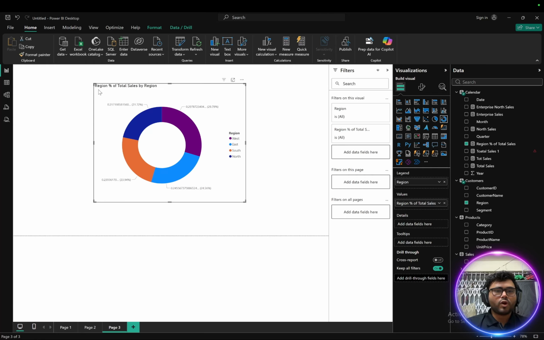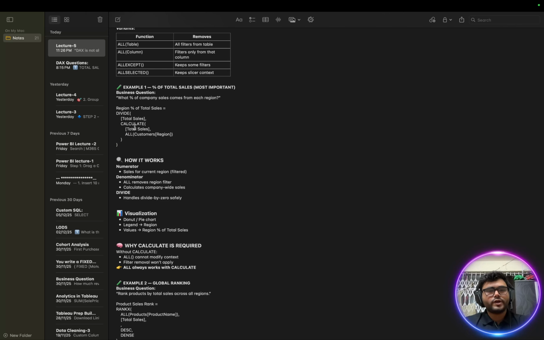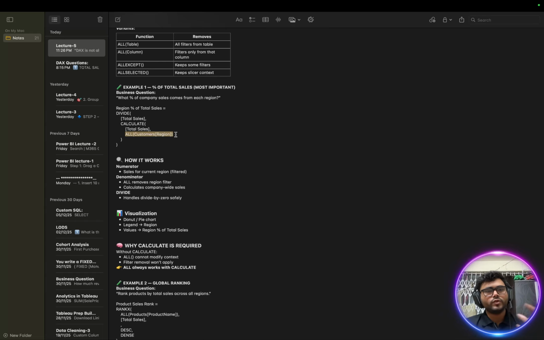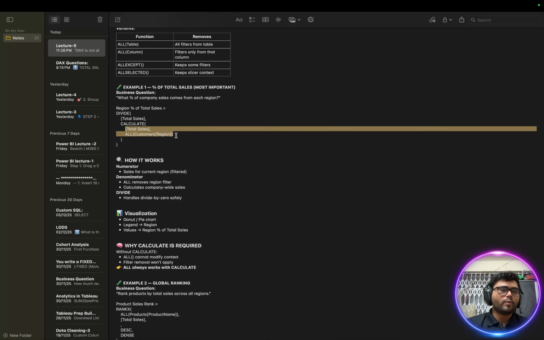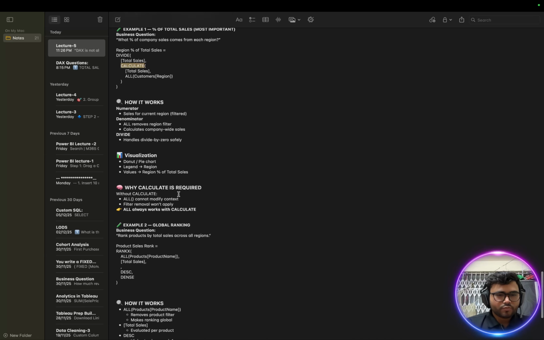Now here what we have learned is that if you have some filters already applied, with the help of CALCULATE and ALL, see we are using ALL, so you can remove the filters, and then CALCULATE is going to change the context so that you can grab the total sales without having any filter. Now the point to remember is that ALL and CALCULATE always work together.